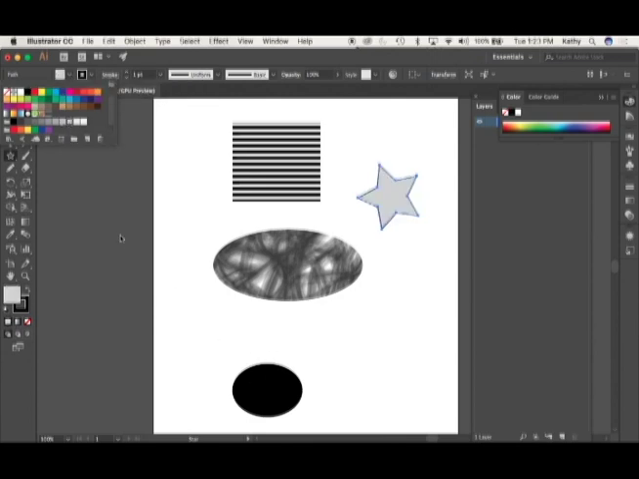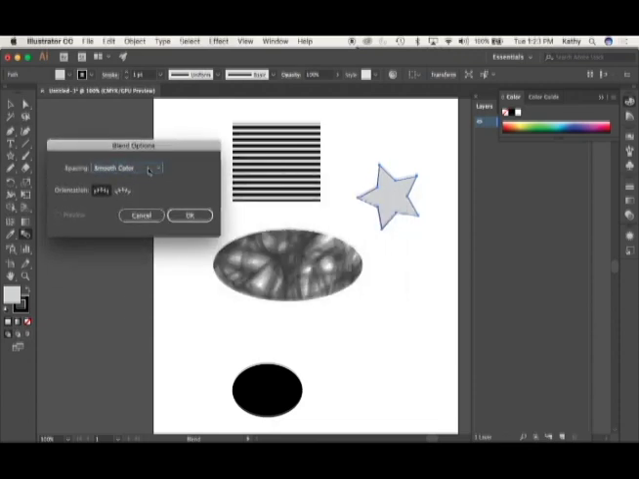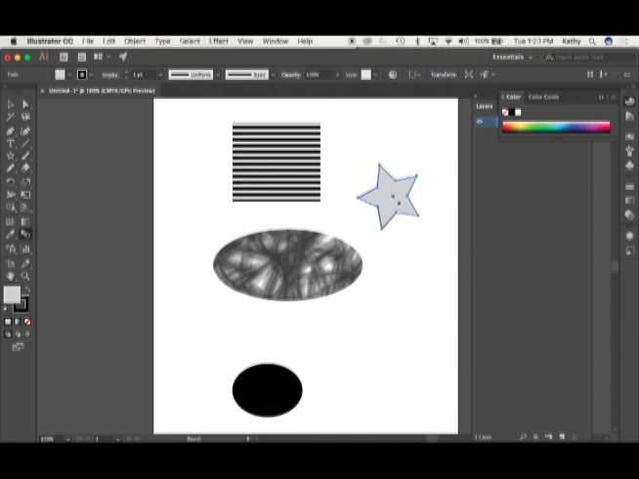Now I'm going to choose this blend tool here, and I'm going to double click it so that I get the blend tool options. Rather than smooth color on this one, I'm going to try specified steps, and I'm going to turn the specified steps up to 10, let's say. You can choose the number of steps that you wish here. I'm going to click OK, and then simply click on one of my shapes and then click with the blend tool on the other.